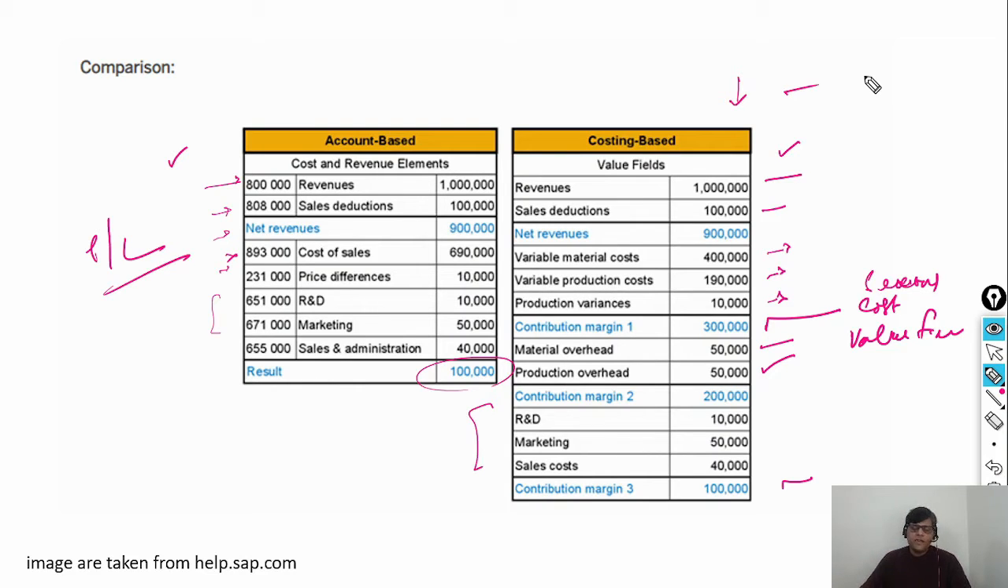Then SAP finally, in 2020 onwards, introduced margin analysis. So what is margin analysis? It is the good thing of everything, both your costing based COPA and your account based COPA. So margin analysis is the redefined version of your account based COPA. As I said, in the initial versions account based COPA was there. So earlier you had costing based COPA, then we got the account based COPA in S4, then we got the margin analysis. So it is the redefined version of your account based COPA.